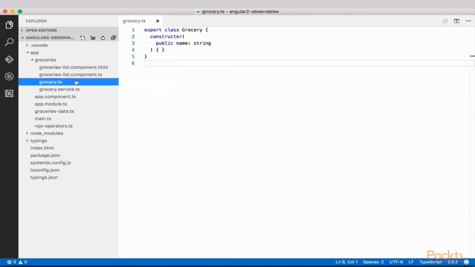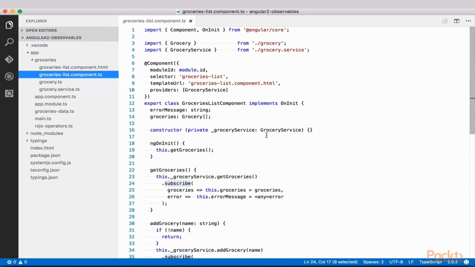First, we will discuss grocery.ts, which is where we define the grocery class. This is about as simple as a class gets. Grocery is simply an object with one property, name, which is of type string. Although this is extremely simple, it will give us an opportunity to show how to use TypeScript typings in an app.